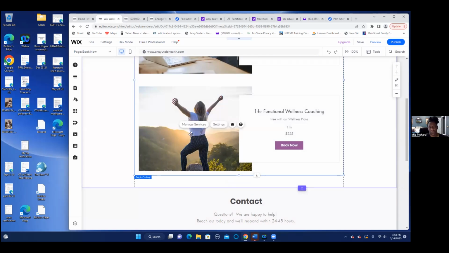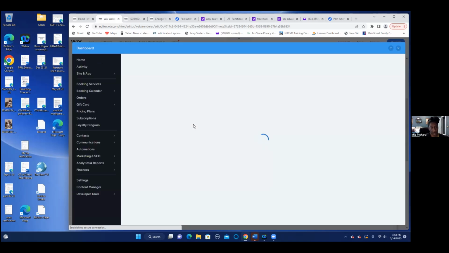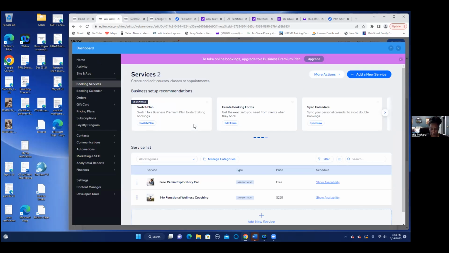There's the manage services again. It's the same way the other one works. You just have to click it. So you can click manage services. And the reason why this is where we choose the time frame and availability is because these are the things that people are booking, right? They're not going to be there.